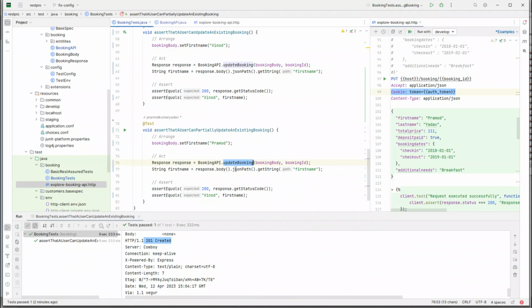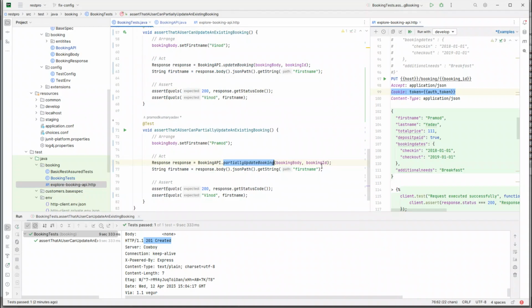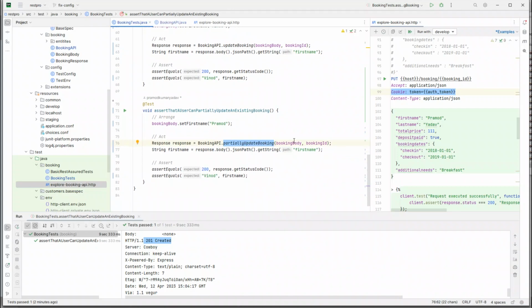So if I go back to test, let's call it partially update booking. Let's just check the method once. It accepts the body, it accepts the booking ID, it's a patch call, yeah, everything looks okay. And instead of passing the booking body, what we will do is create a new JSON object which will only send one particular field. So let's see how it goes.